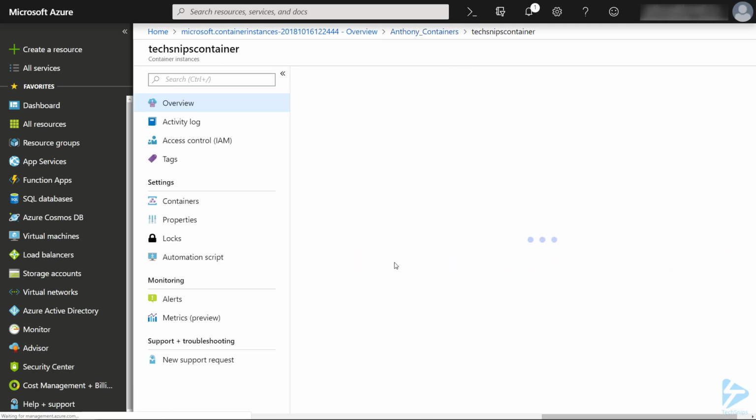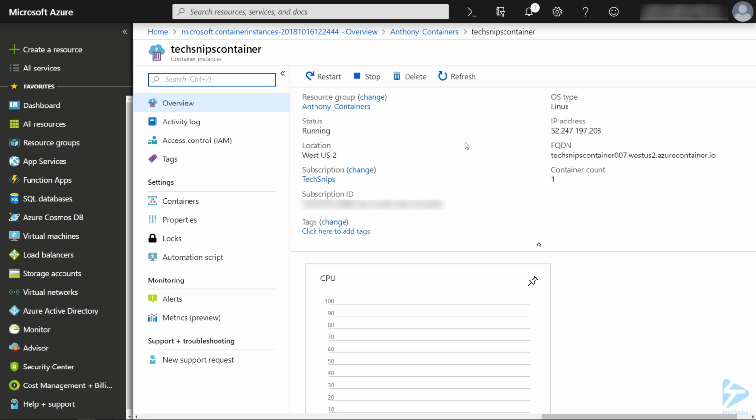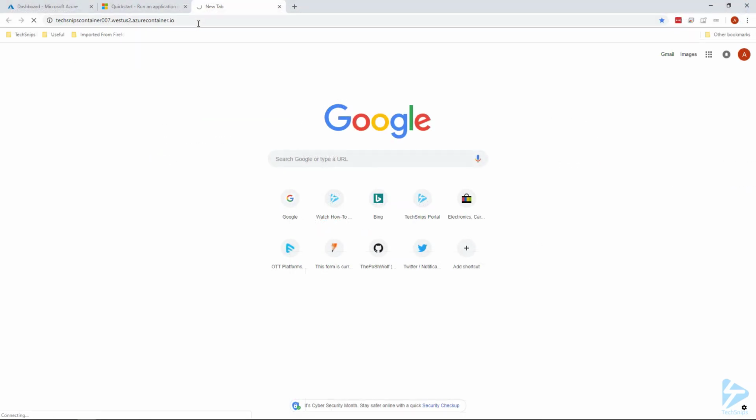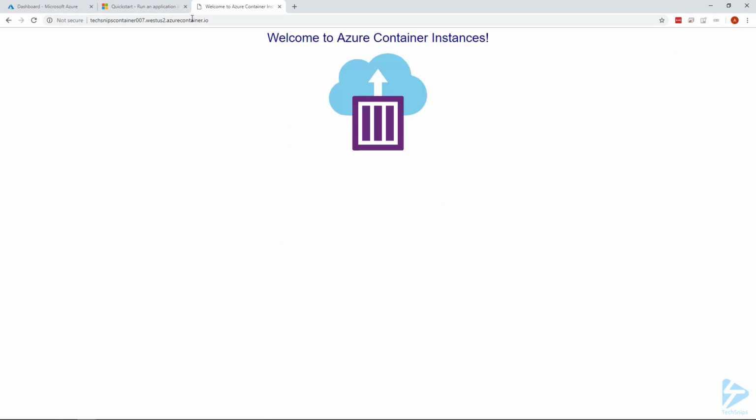So if we click on this container, here's where we can see that the status is running there. That's what we want. And then the FQDN, fully qualified domain name, I'm just going to copy this. There's a public IP address we could access it there as well, but let's go ahead and paste that address in here. And what we should see is that container image. All right. And once we see this image show up here, welcome to Azure Container Instances, we know the container is running. We know that it's publicly accessible.